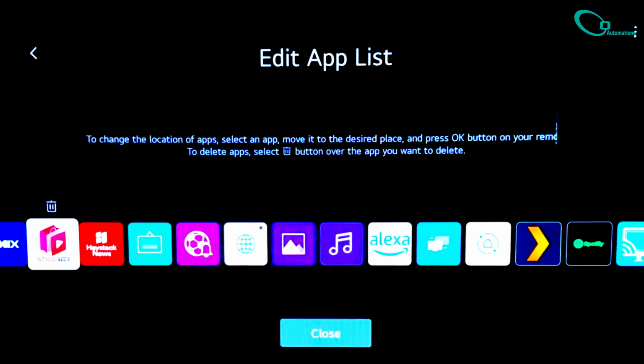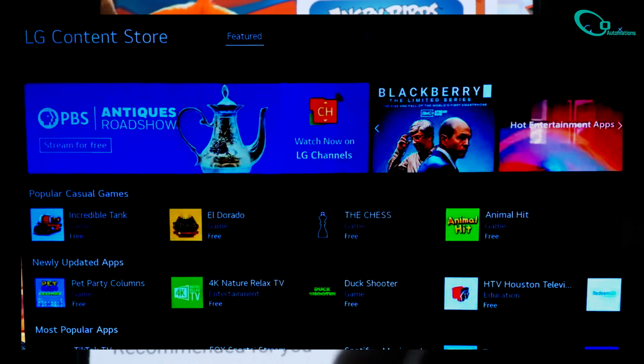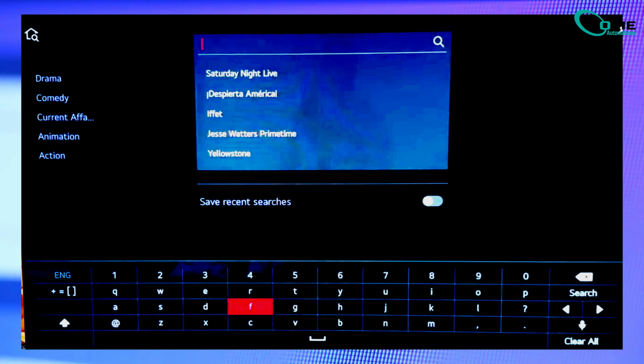Quick and painless. If you ever remove something by mistake, don't worry. It's easy to bring it back. All you need to do is open the LG Content Store. Once inside, go up to the search bar at the top. Type in the app you want to reinstall.